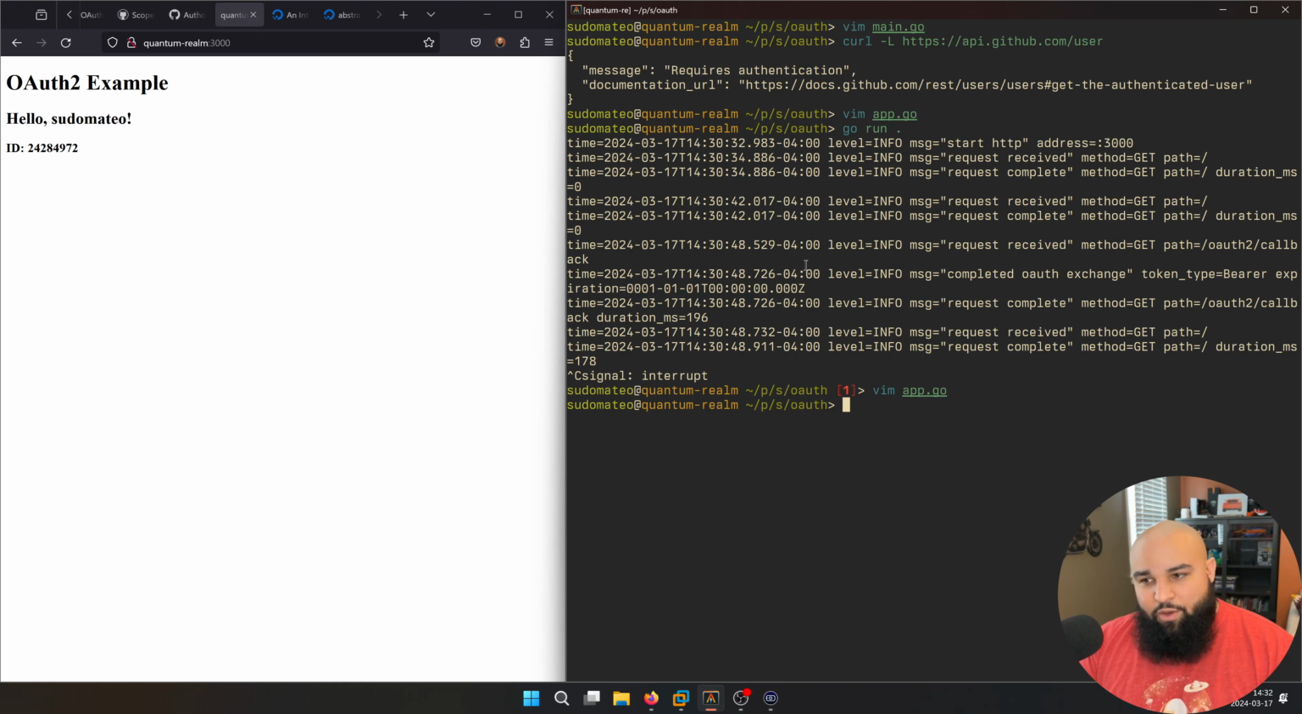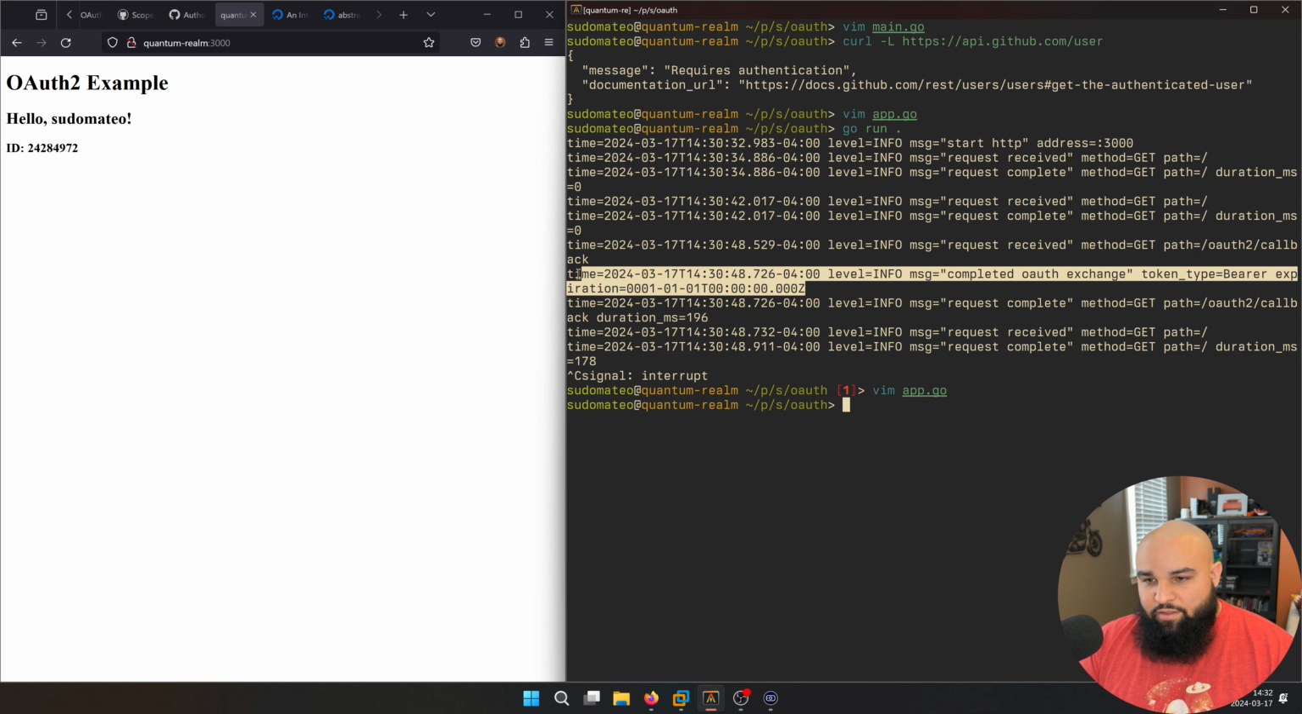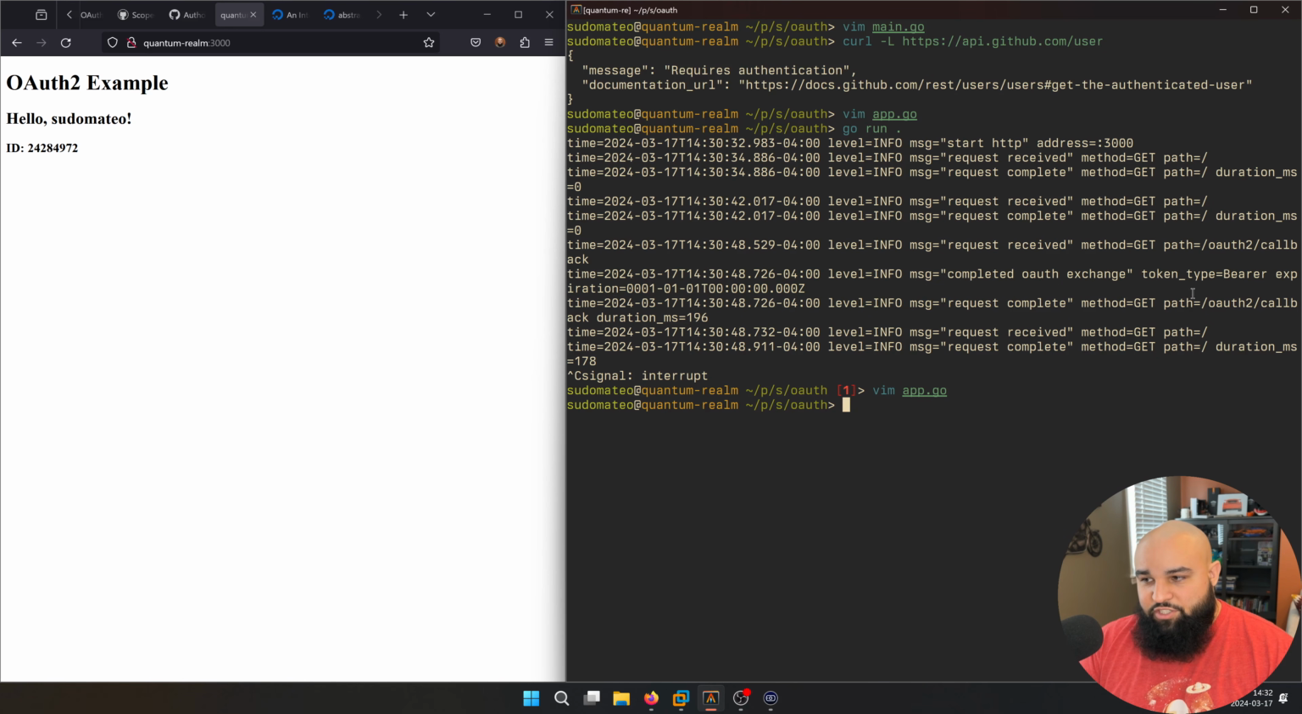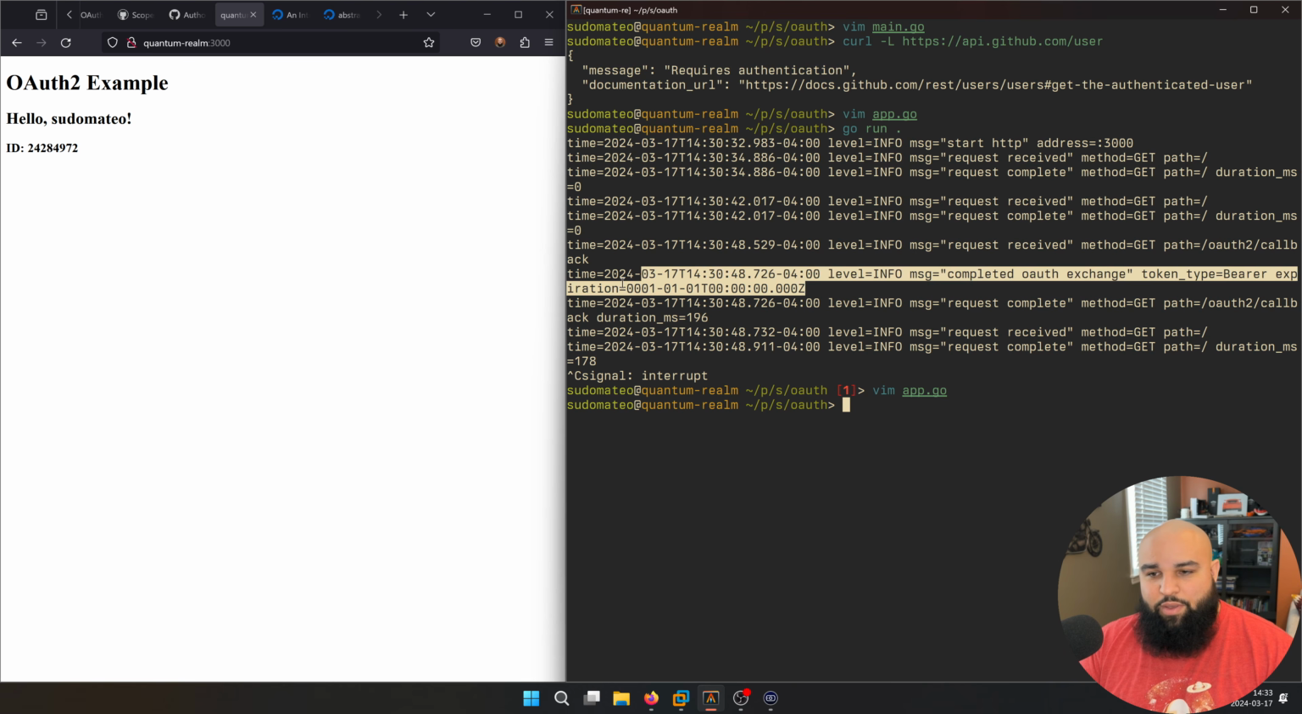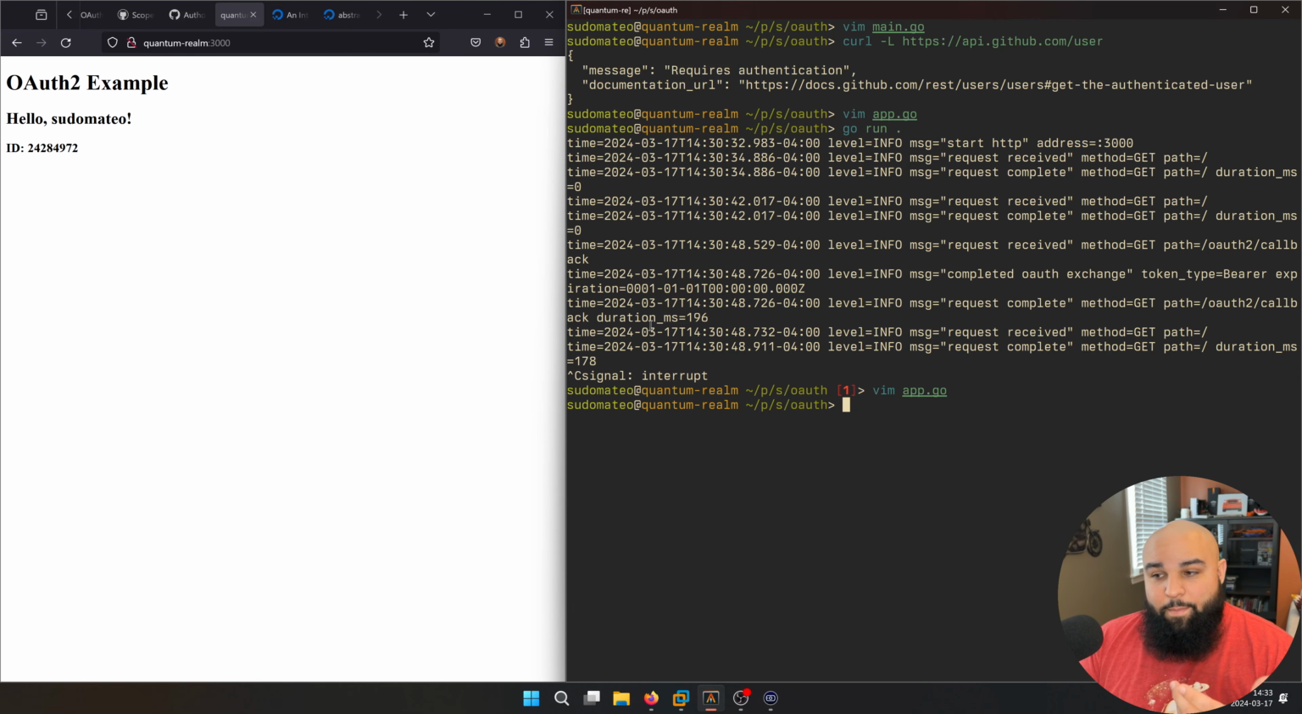So when I did that OAuth thing, you'll see that I logged this line here saying completed OAuth exchange. I received a bearer token with an expiration of this time, meaning this one, I guess, doesn't expire. I don't know what GitHub's thing is here. But you see that I retrieved a token and I can show it to the user.